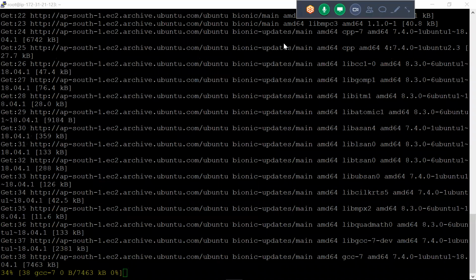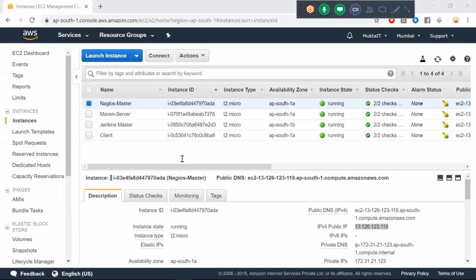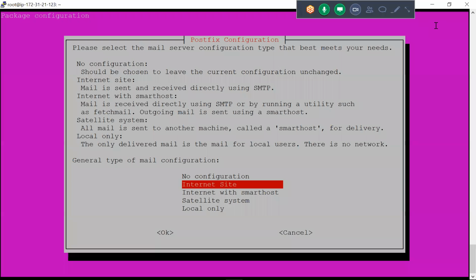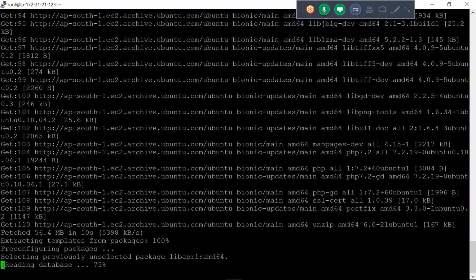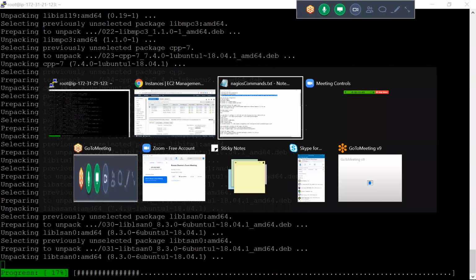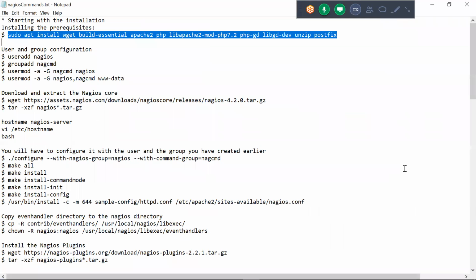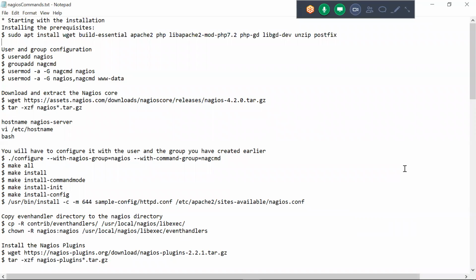After that, I want my Nagios service to run by a particular user. So for that purpose, you just say enter. So I need to create a user once it finishes installation.